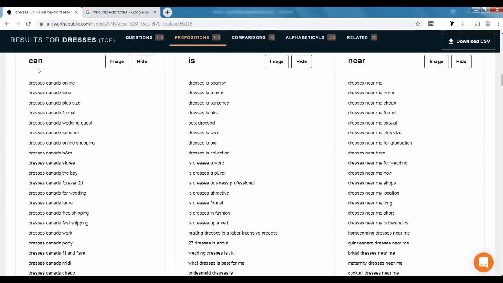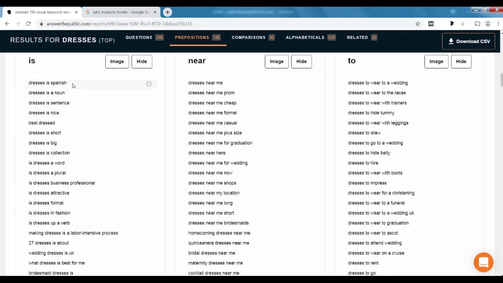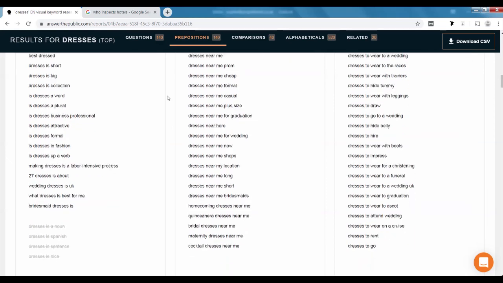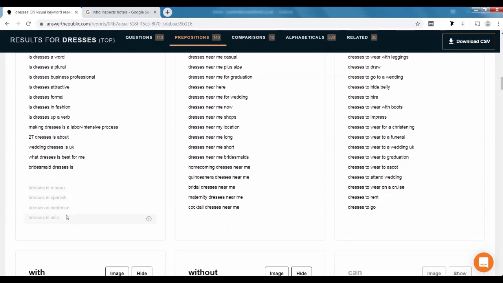So for dresses can here, you can see that actually there's all sorts of stuff coming up for Canada, which I might not want. So actually on that one, I might want to hide the whole branch. On dresses is Spanish, I might not want that in my report, and I can click this minus here, is noun, is a sentence. I can get rid of all of these. Again, they're not being deleted permanently, they are hiding down here at the bottom. They're greyed out with a cross through, so they won't be appearing, but if I do want to bring them back, I can click on this plus.